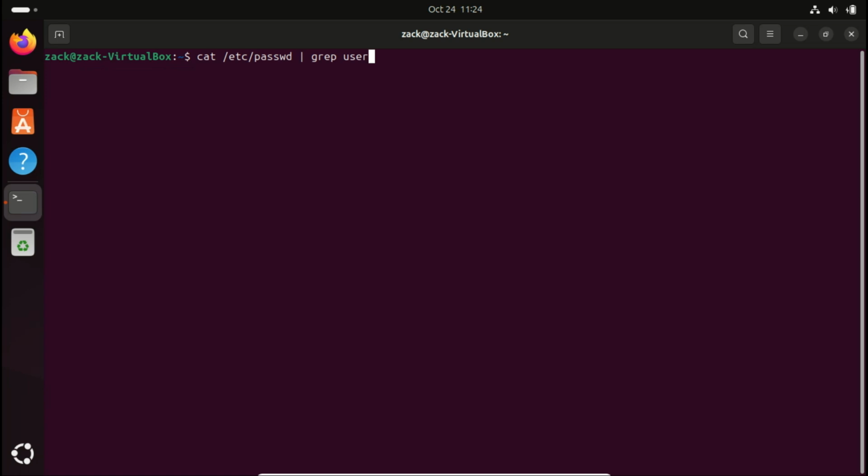You can check if the user was added successfully using this command. Add your username at the end. If you want the new user to have administrative privileges, add them to the sudo group using this command.